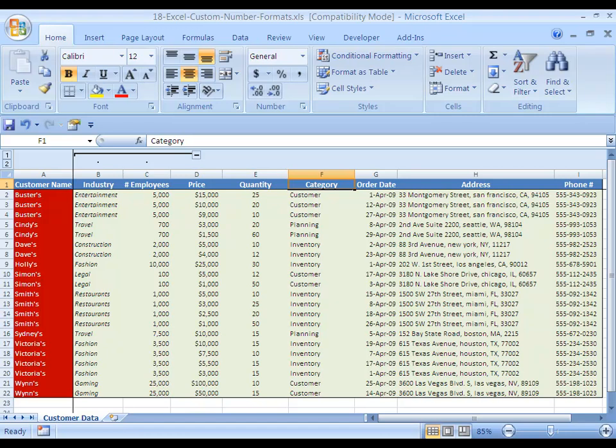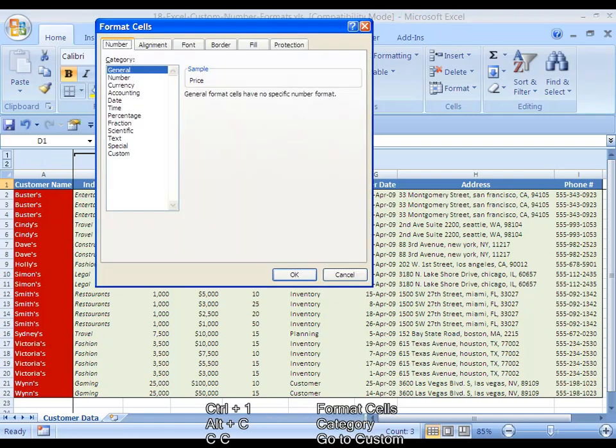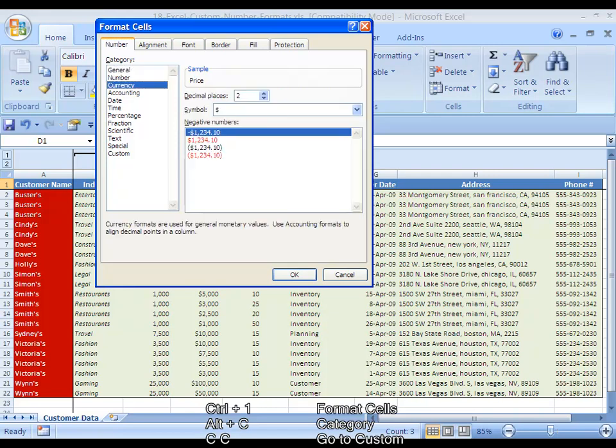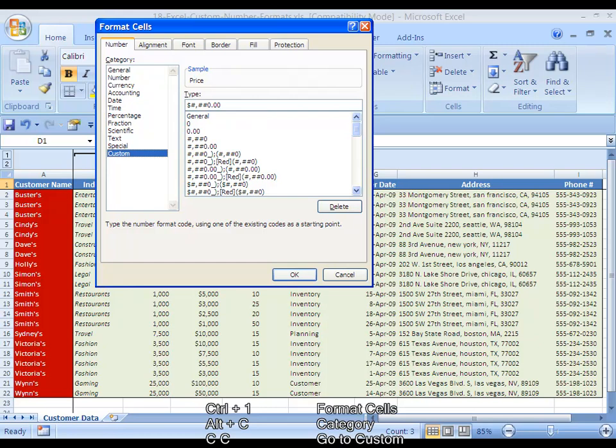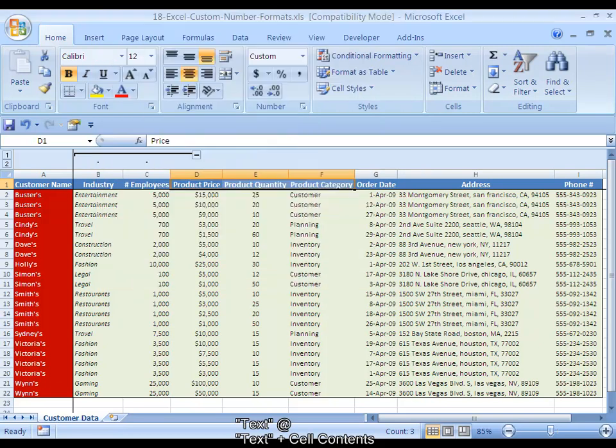Now to highlight all these, we just go back and we press Shift, right arrow key, and then Control 1, Alt-C to go to category, C to go to currency, then C again to go to custom. And then for type, first Alt-T to get there, then I type product in quotes, space, and then the @ symbol. Okay, so there it is. So that's not too complicated.